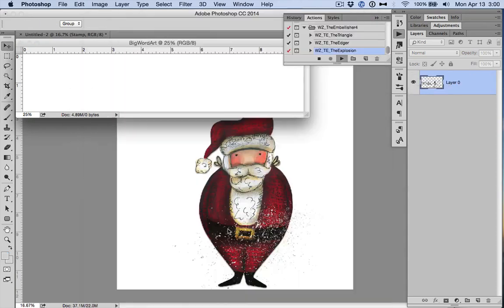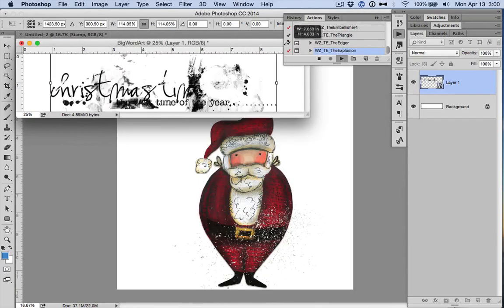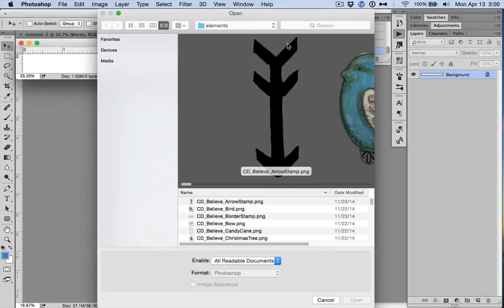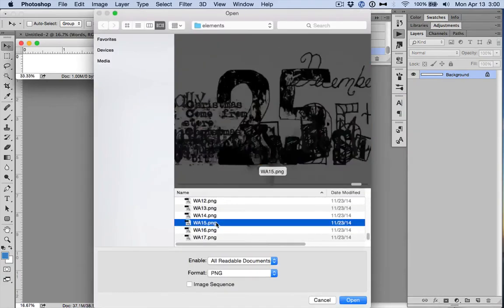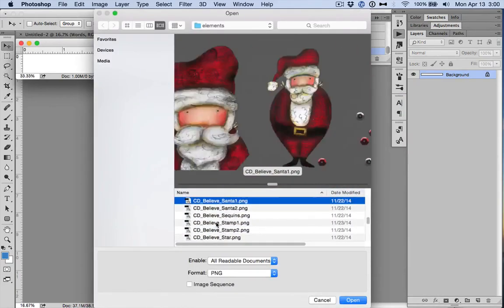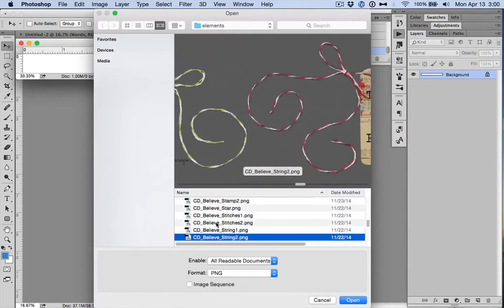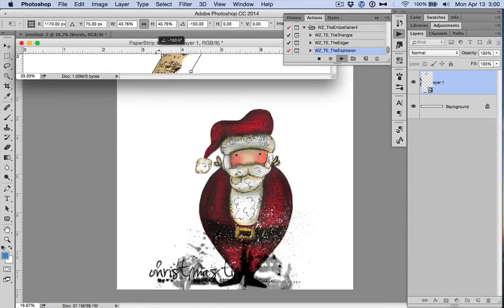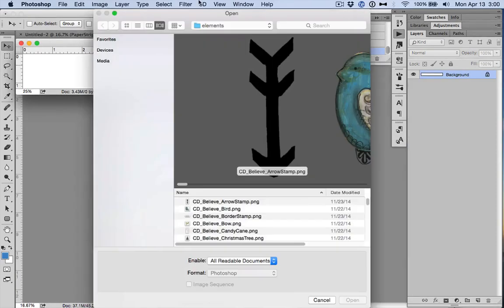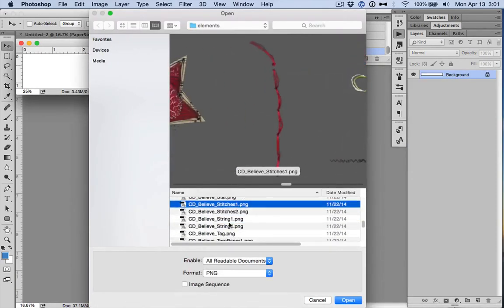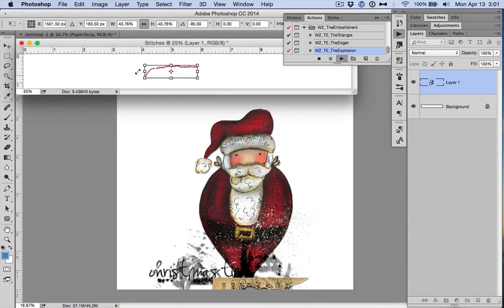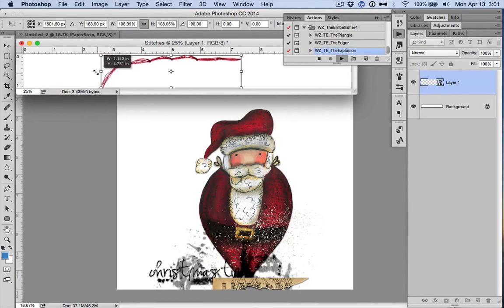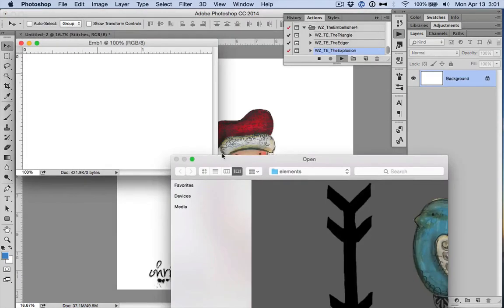Next up is a big piece of word art. And there's some great word art in this kit, so let's come to the back. Next up is a strip of paper. And again, this one's going to need to be rotated to fit. Some stitches. There were definitely some stitches in this kit. Let's use these big giant ones.